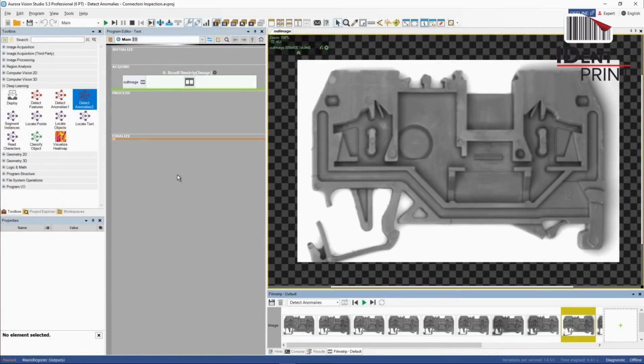To perform this task, we have to choose the right tool for the job. The toolbox offers two different Detect Anomalies tools numbered 1 and 2. We'll be using the second one here because we're inspecting a complex object positioned and illuminated in a stable and constant manner. If you want to learn more on how to pick the correct Detect Anomalies tool, please refer to our Aurora Deep Learning documentation.